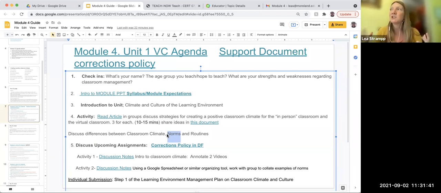So norms and expectations, I think, are best exemplified by kind of saying the culture and the values, the morals of your class.